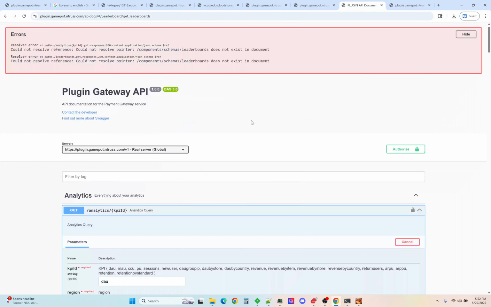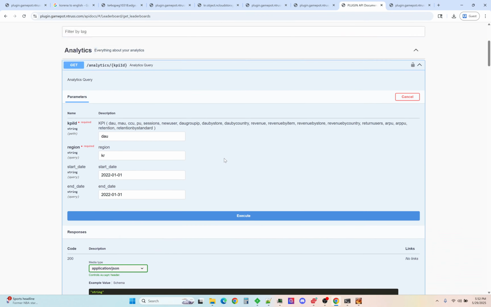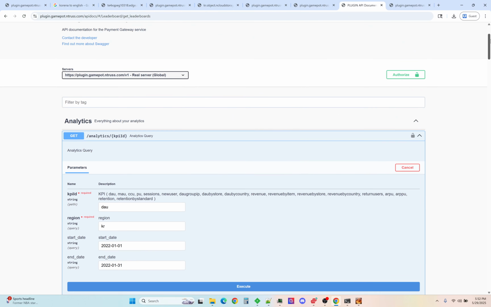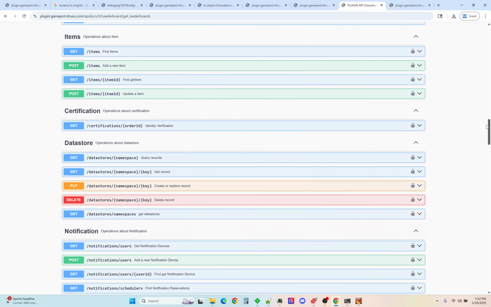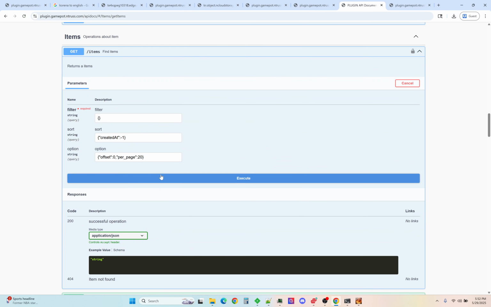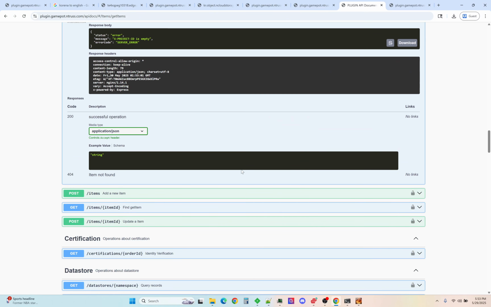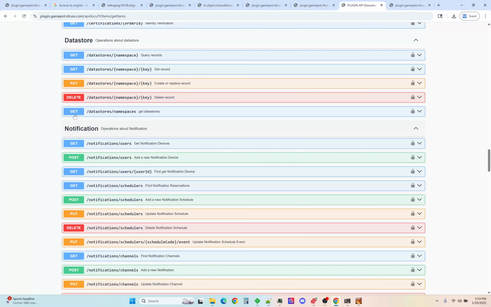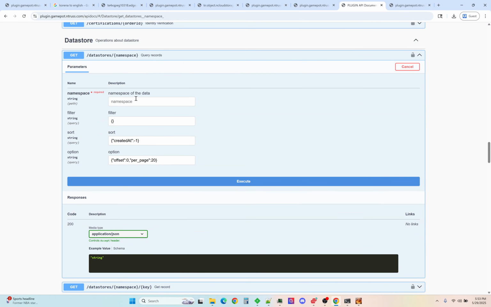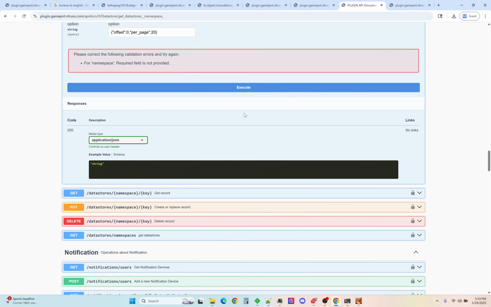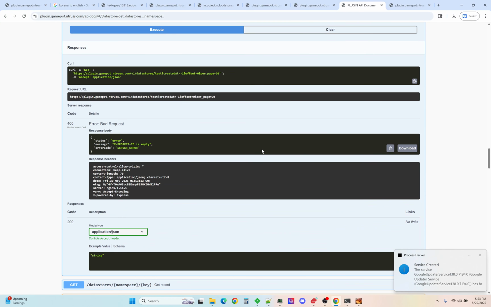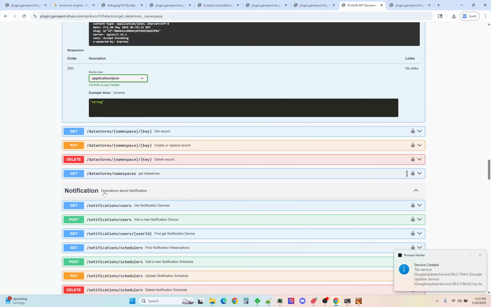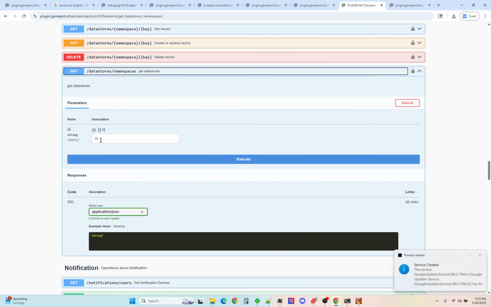But it seems like this API list doesn't necessarily, like all of them do not require the API key, which is good. There might be some test API keys in here which allow you to do some really cool stuff. Like find item, what is this? Execute. Data stores. Namespace. Test. Interesting. Namespaces. ID 1.